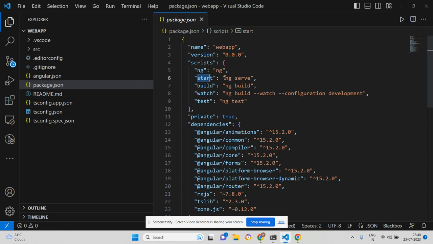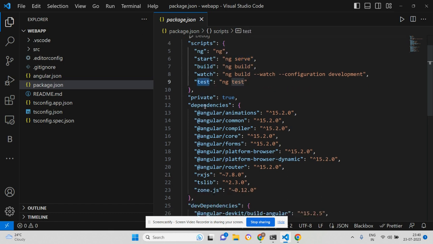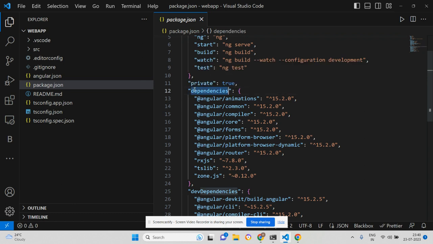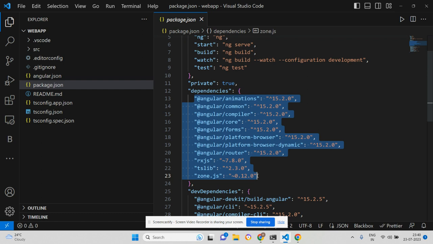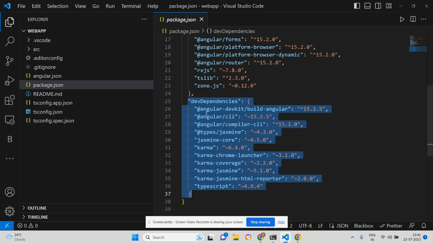It will execute the command ng serve, which will start the Angular application, and this command is used to build the Angular application. This is to test the Angular application. If you see here, this is the dependencies object. Basically, here we have all the dependencies which will go in production. Whatever dependencies we need in production, we write here, and whatever dependencies are required for development and testing, we put inside the dev dependencies.